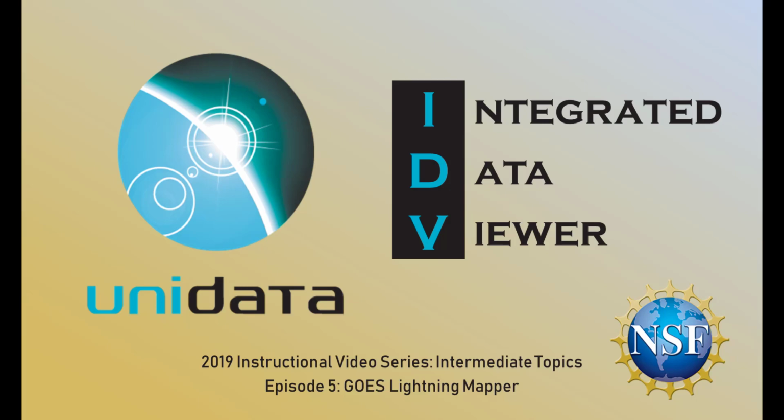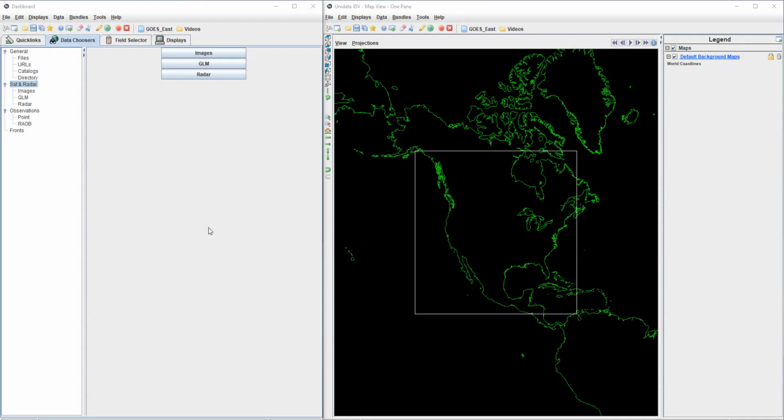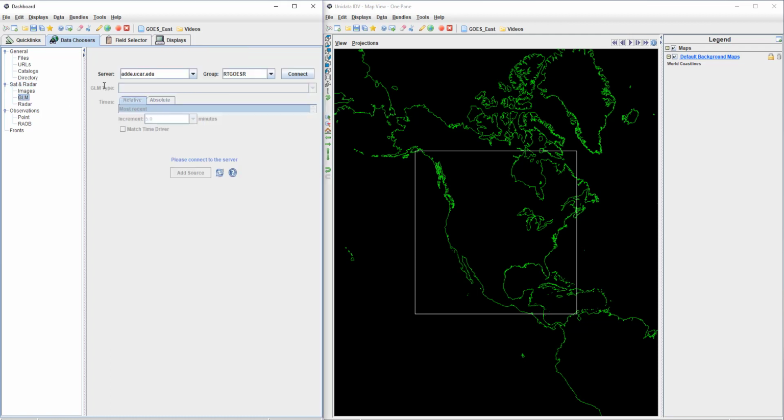Hey everyone! So our next topic is the GOES Lightning Mapper, or GLM. To get recent lightning data, go to the Satellite and Radar section of the Data Chooser. You can either click on the GLM button here, or you can go directly to the GLM Data Chooser using the sidebar. There are a few options here.